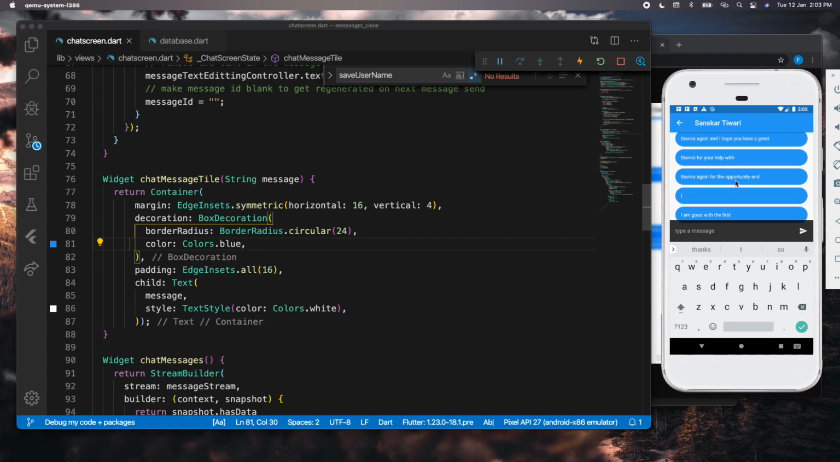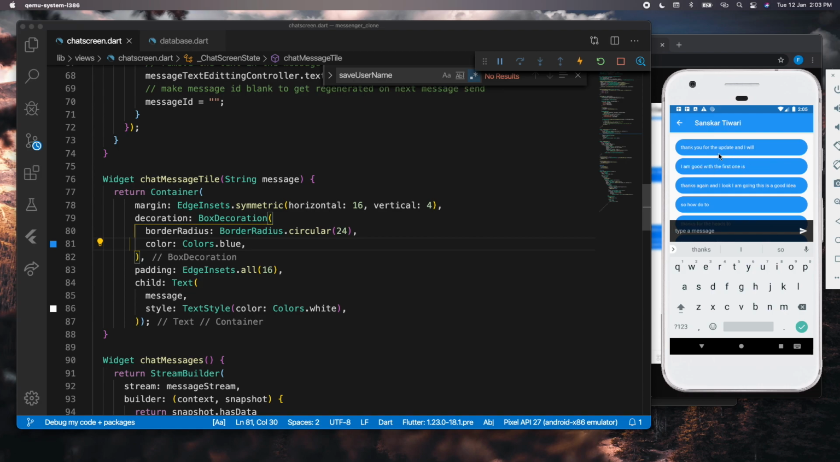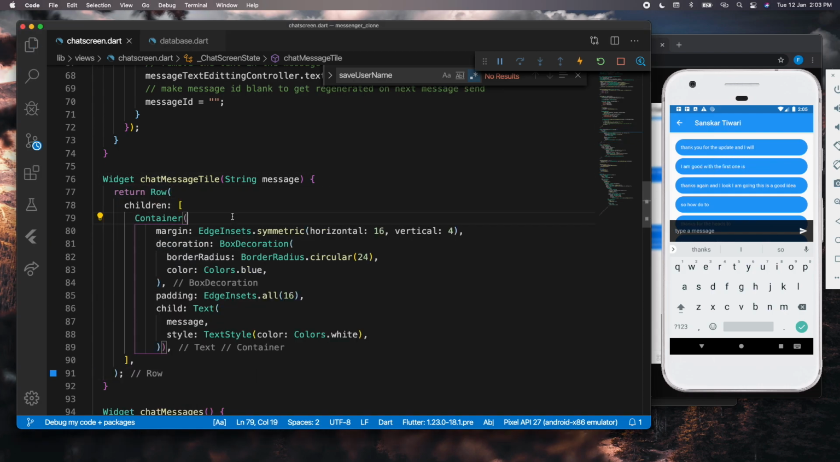Now you will be like, Sanskar, this is not how we wanted this to look. And I will be like, okay, how do you want this to look? First of all, the messages should not be equal size. That can be fixed by wrapping it in a row. Okay, that is fixed.